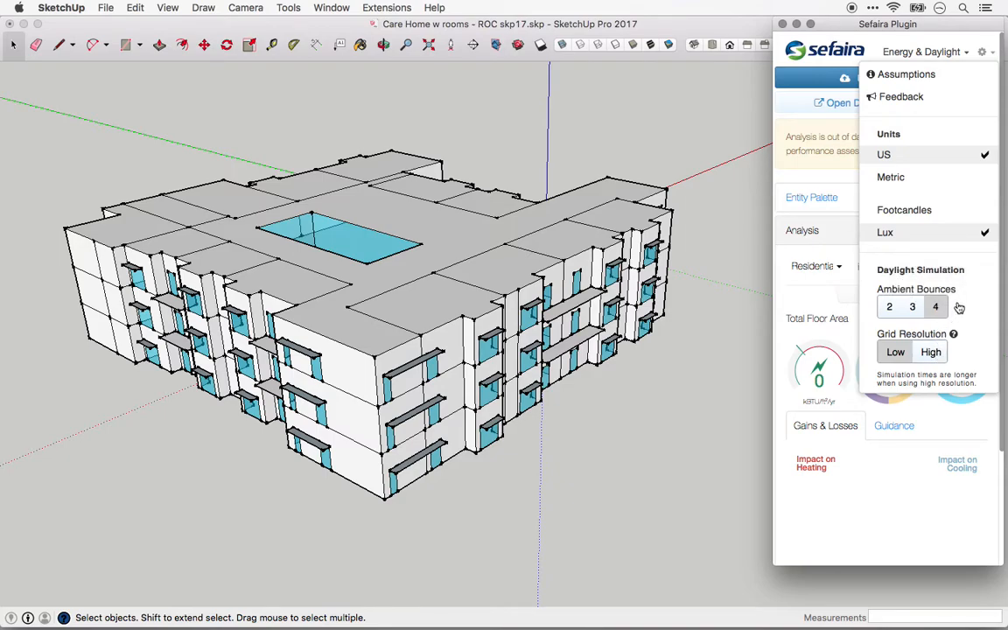Daylight analysis actually bounces rays of light around a space in order to determine daylighting. Therefore, the more bounces you have, the more accurate the results are, but the longer the simulation takes. Therefore, we recommend keeping the number of bounces high unless you're doing very early, very broad brush comparisons, or if the simulation is timing out under other settings.